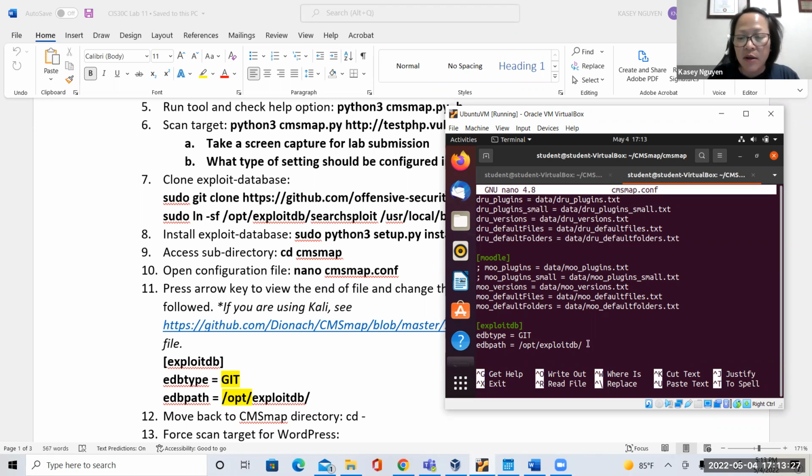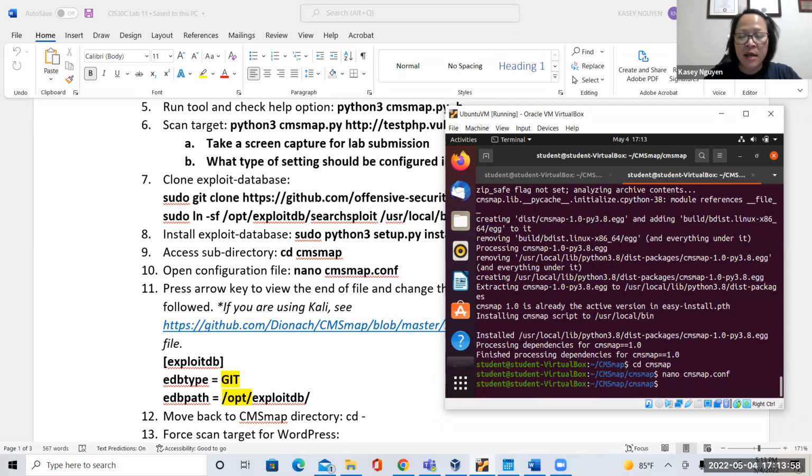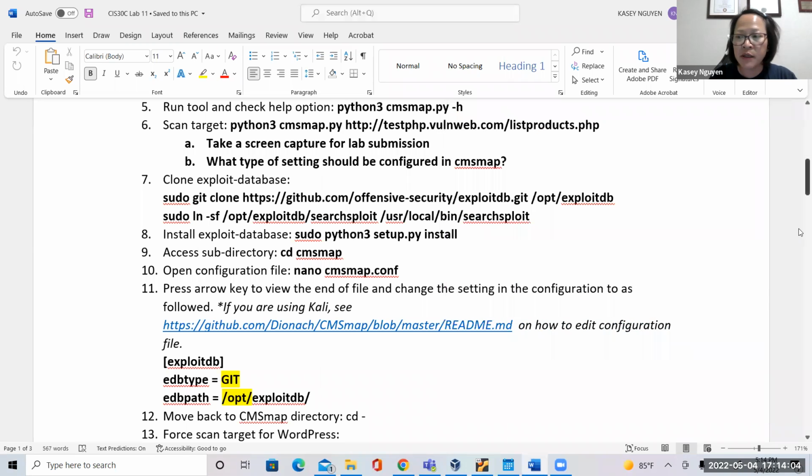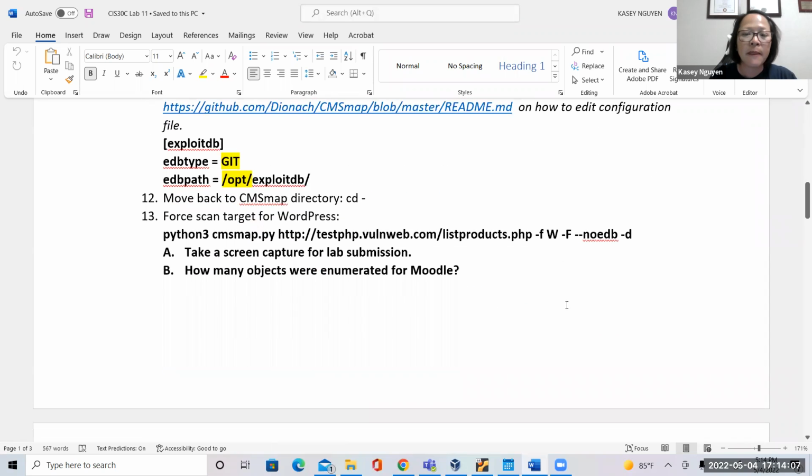Once you modify it, then you would save your configuration file. And then you would be able to run the application, the CMS map, and it's going to use the configuration file to locate exploit DB and be able to check the plugins. Okay, any question? I'm going to go ahead and exit as I already saved it, but you can save it by doing Control X and then yes for save.